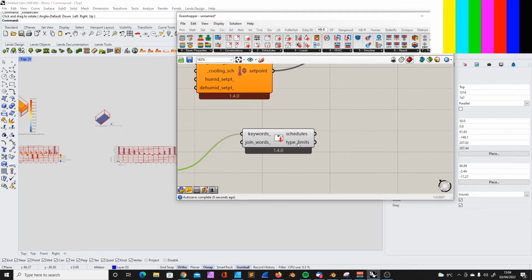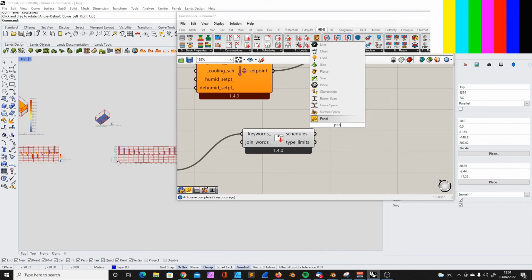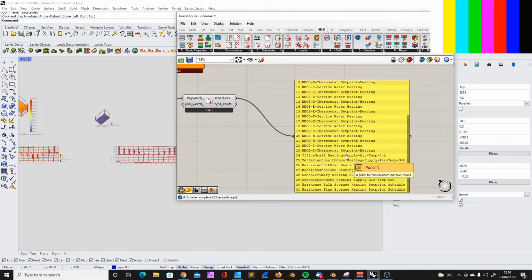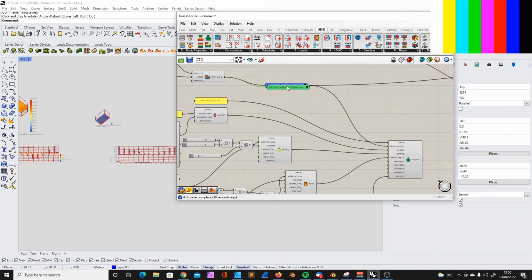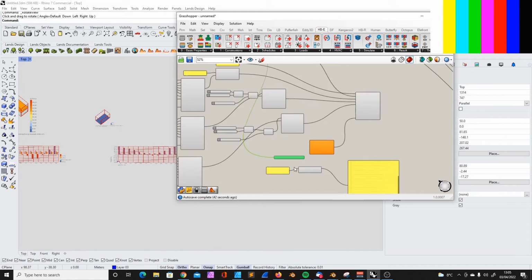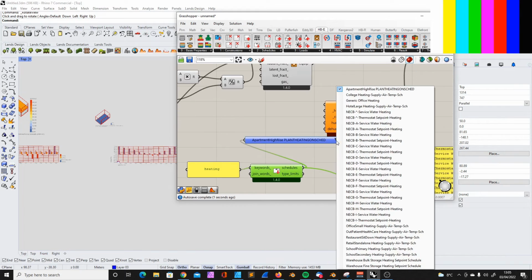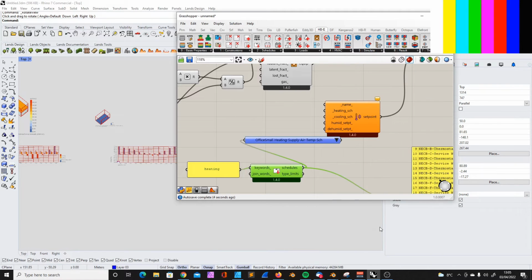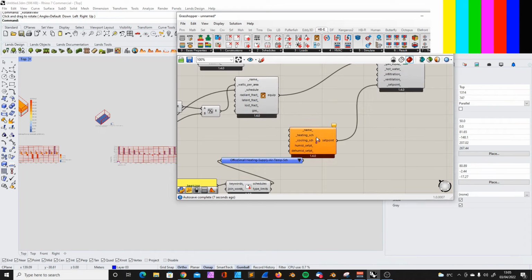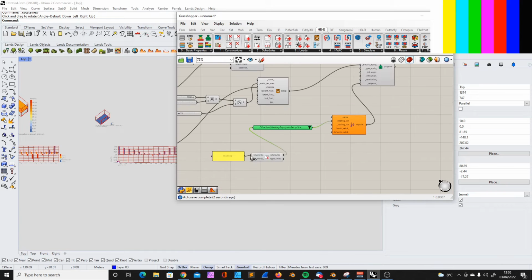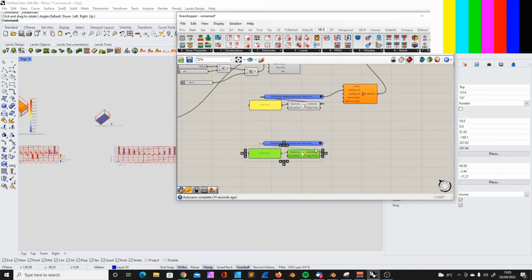okay. And now we can look at the output. Let's see what we have in here. Let's use the small office heating. We can reuse this one. Schedules. Small office heating schedule. And let's copy this here. It becomes very detailed.